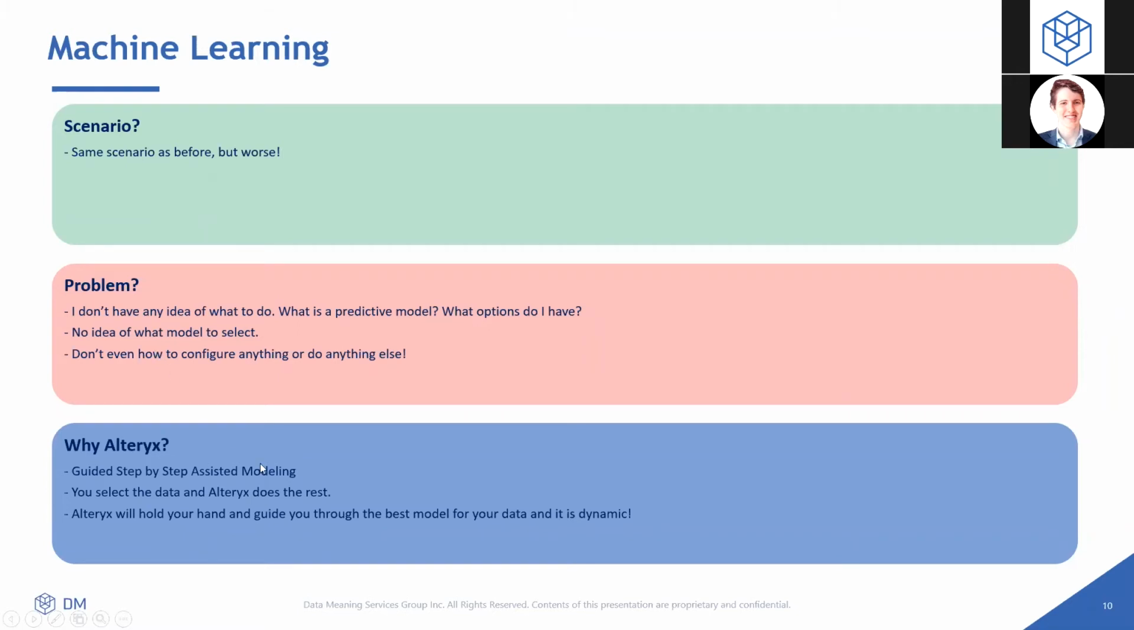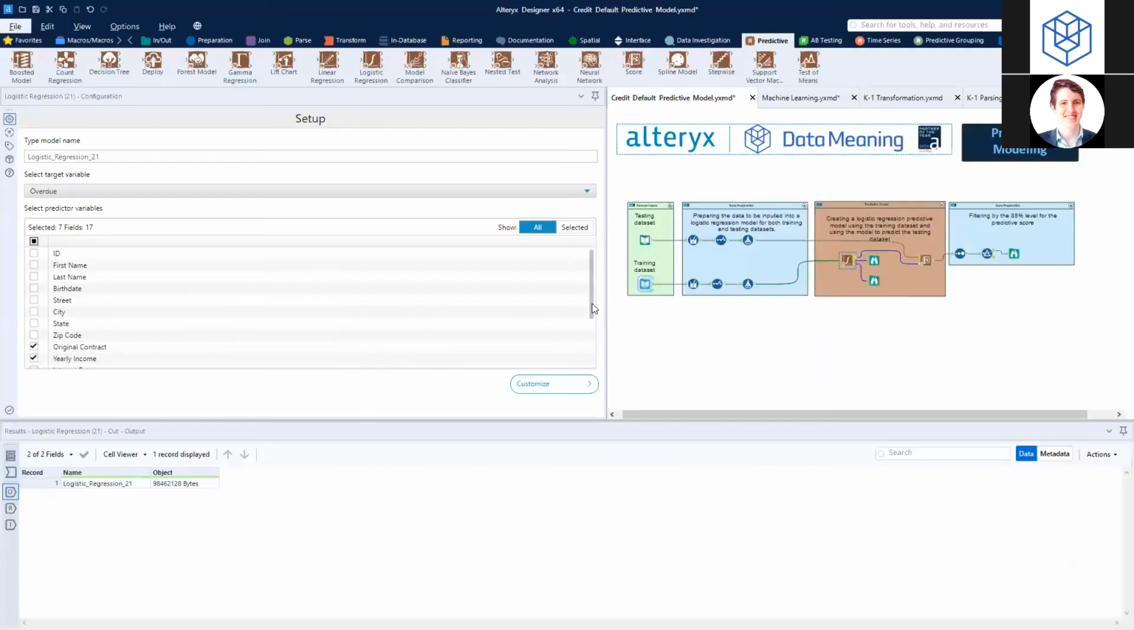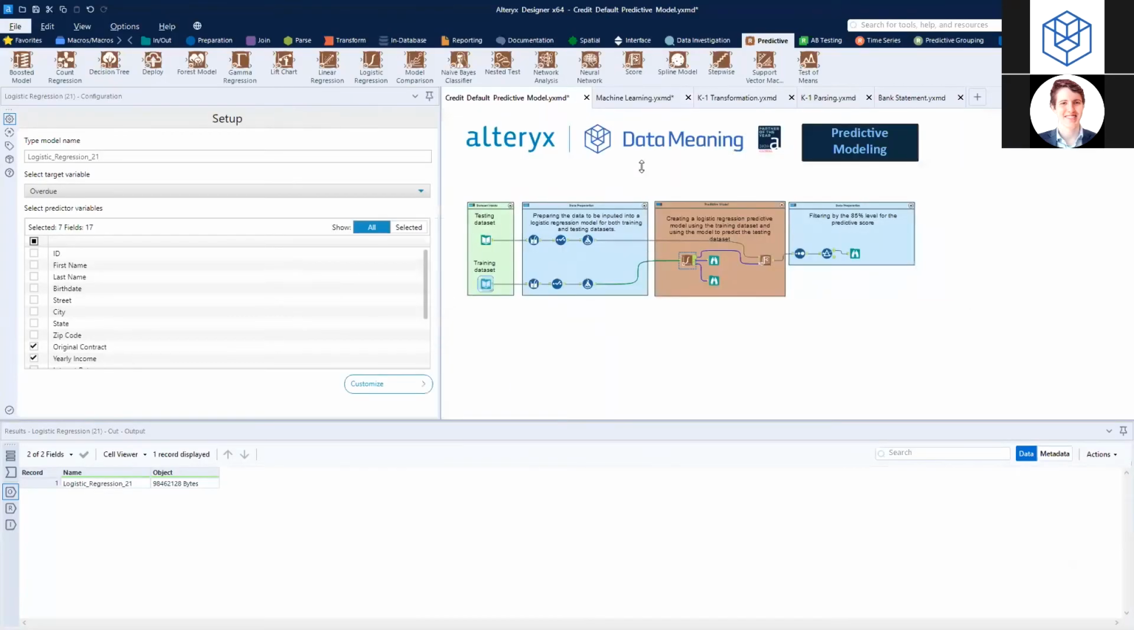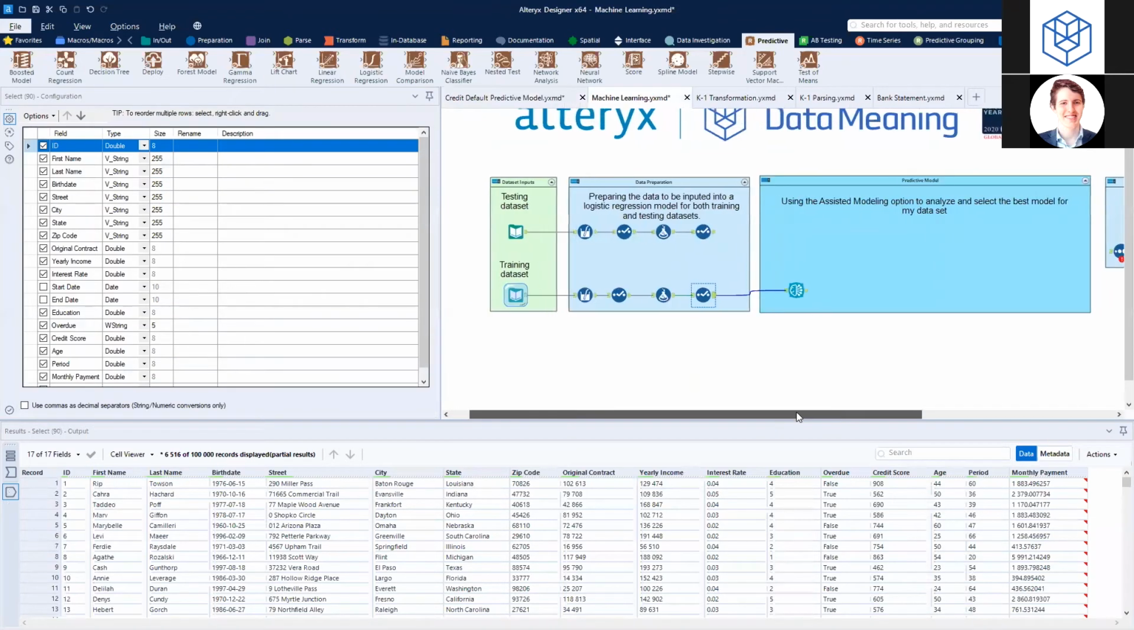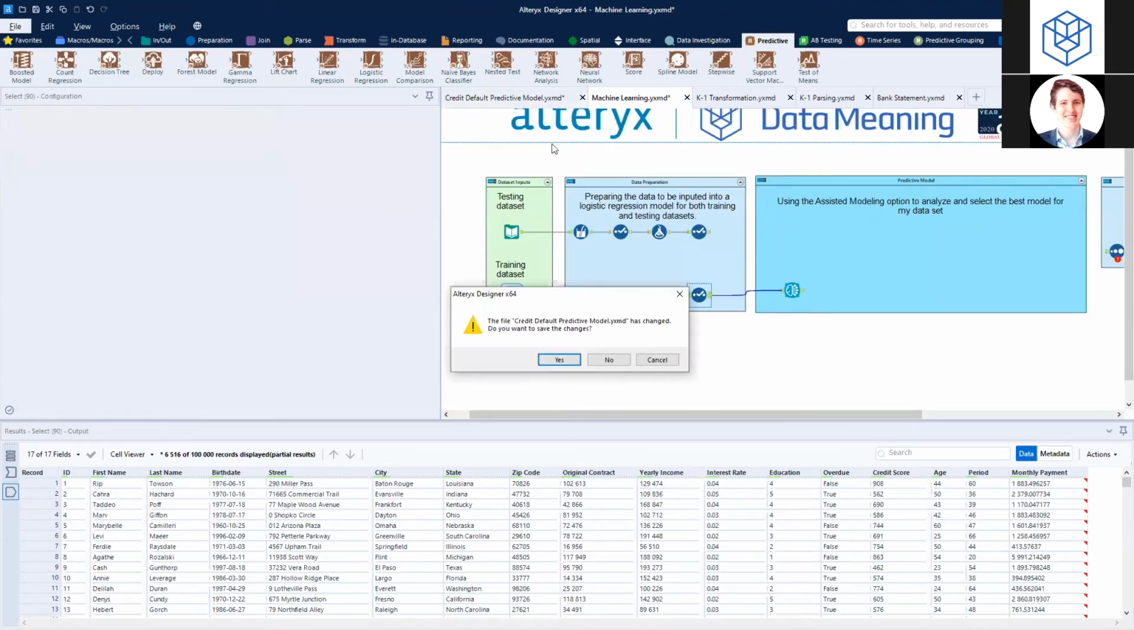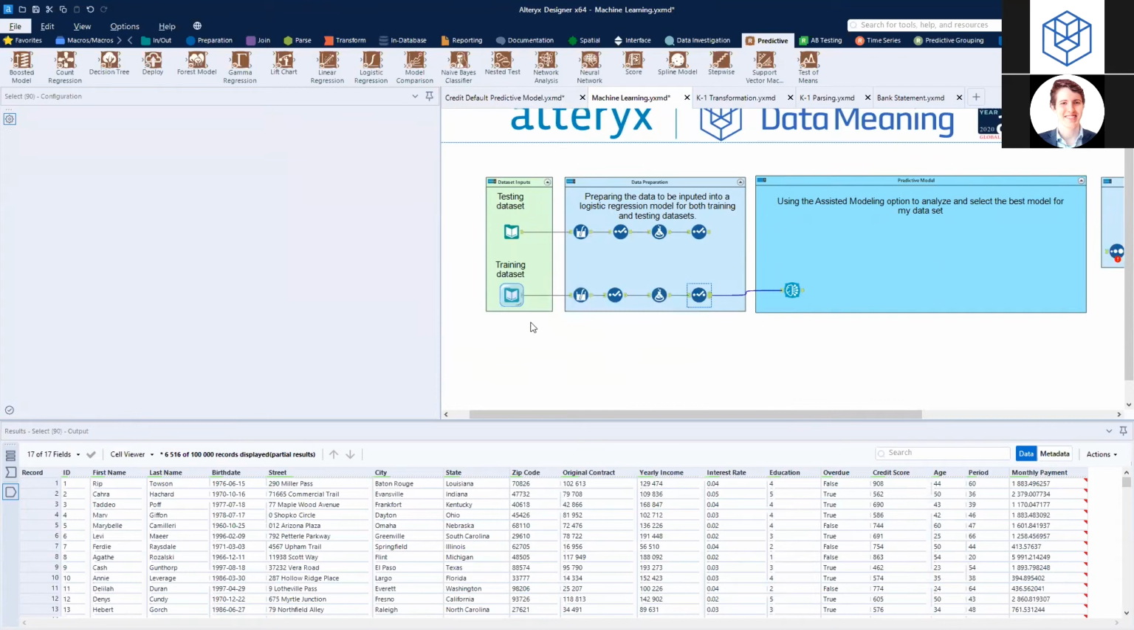Why the Alteryx solution? Because it has step-by-step assisted modeling. You're going to input your data, and then Alteryx is going to do the rest. It's going to literally hold your hand and let you know which model to use for your data. Okay? So let's actually jump into what I'm talking about. Machine learning. Okay? And for this, we can close out the other one that we talked about before.